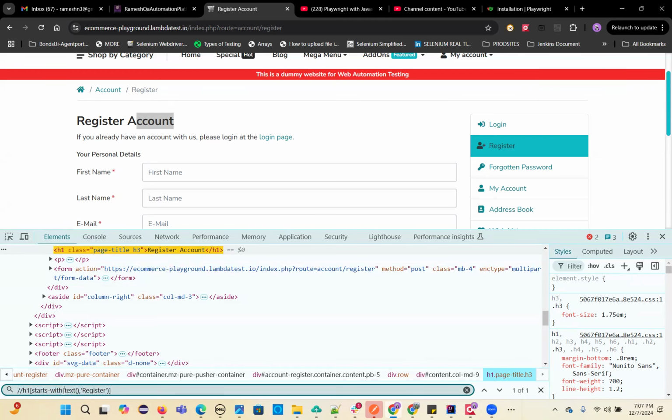And even you can use just the text function alone. So text function equal to Register Account. You have to give the complete Register Account. So you don't need this. See, now it is h1 text function equal to Register Account with a capital. That's why it is not identifying. See, now it will recognize that. So what mistake did we make? Account, a typo.